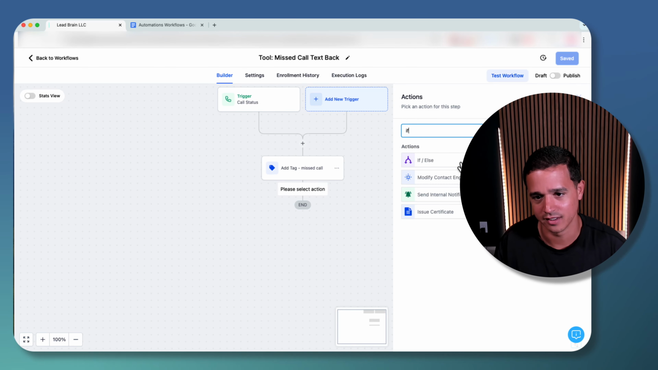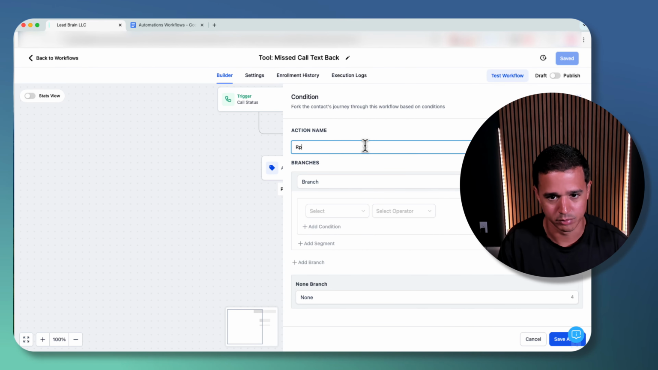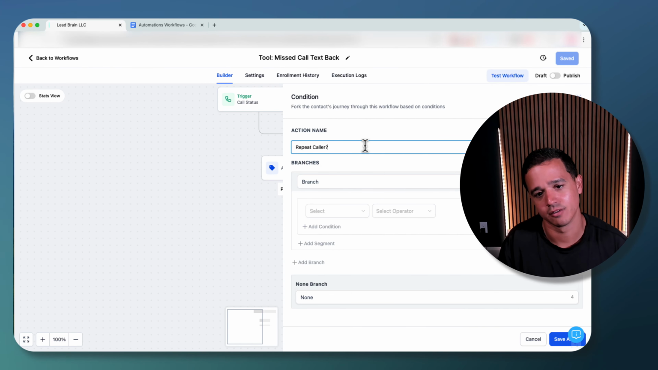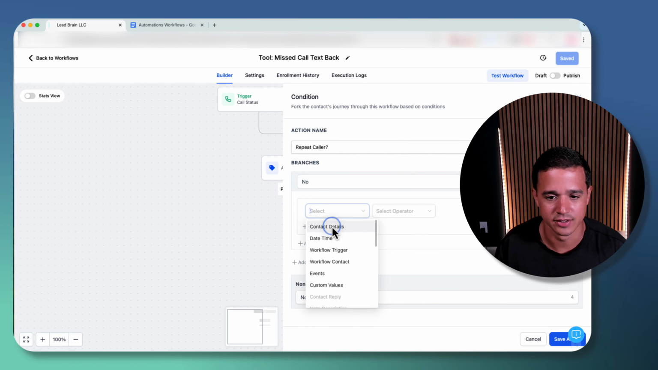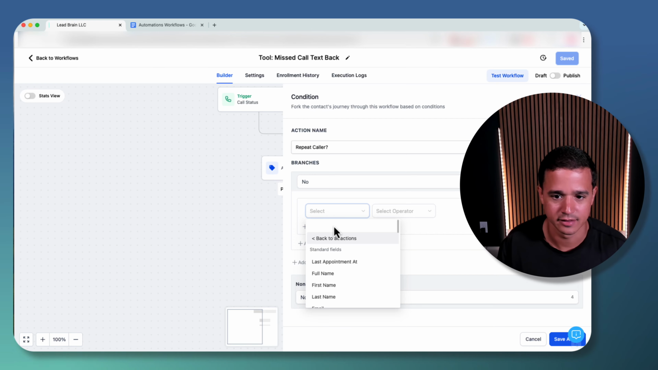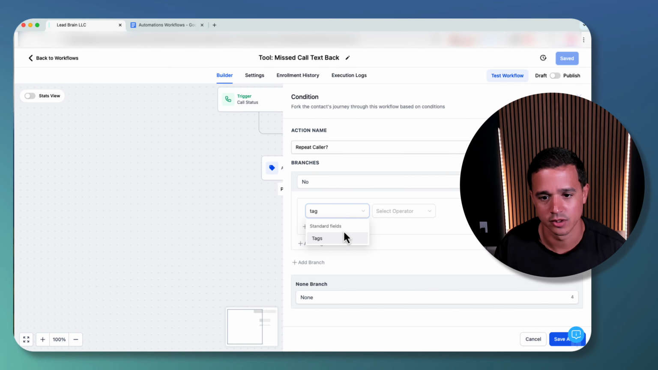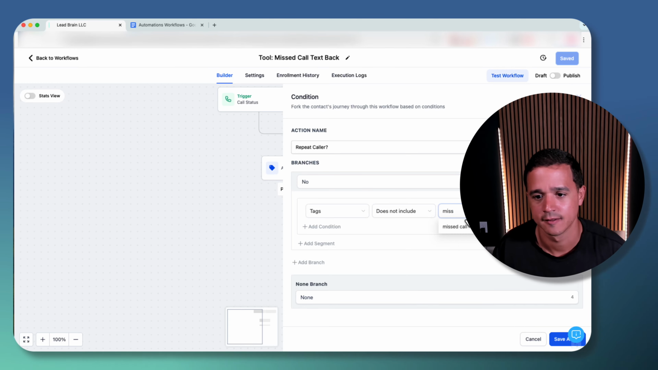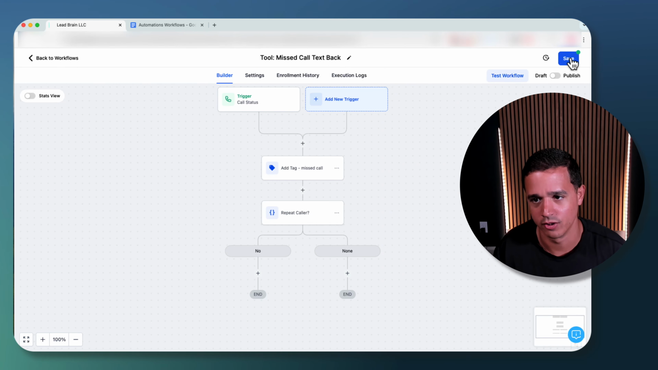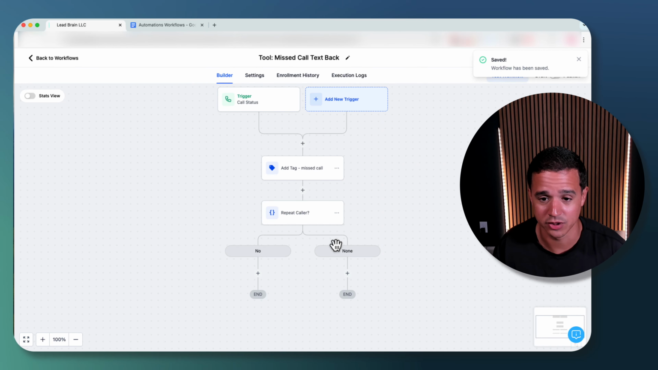We're going to say, repeat caller? The answer is no, which means that there is no contact tag. So the tags do not include missed call. Then go down this route. If they did contain the missed call, they'd go down none and they'd leave the workflow and nothing will happen.